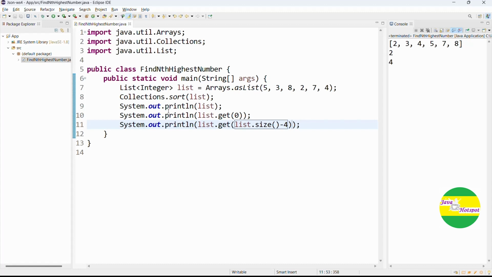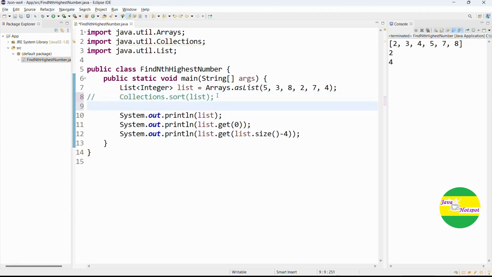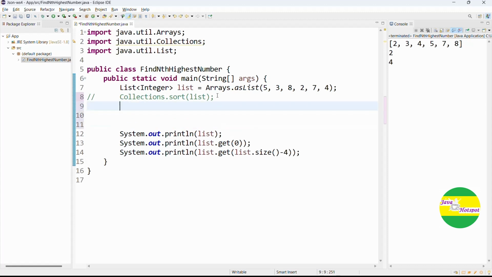But here in an interview, the interviewer sometimes asks us to write our own logic. We should not use any API methods. In that case, we can use the logic for sorting this list. We have to write our own logic to sort the list. For that, we are writing.